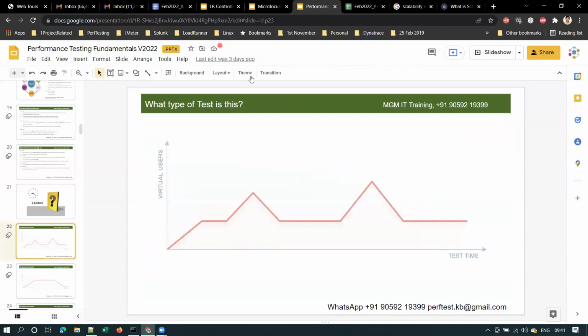Suppose you assume that this line represents your normal user load. So there are two spikes here, one spike here, and again one more spike here. There is a sudden increase in the user load for a shorter duration. So this graph represents a spike test.